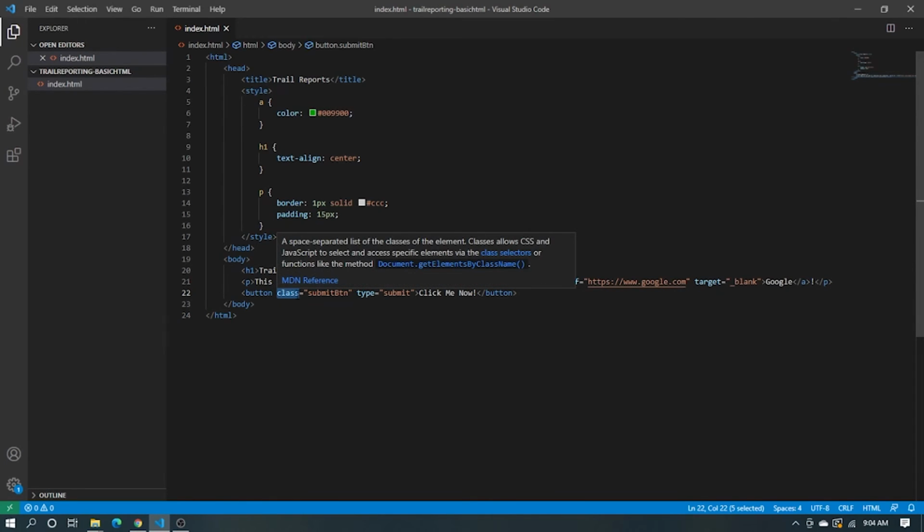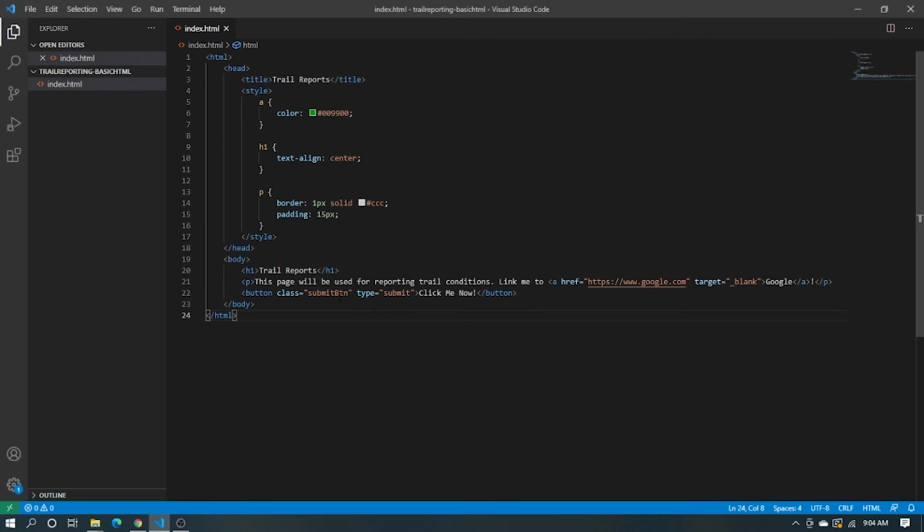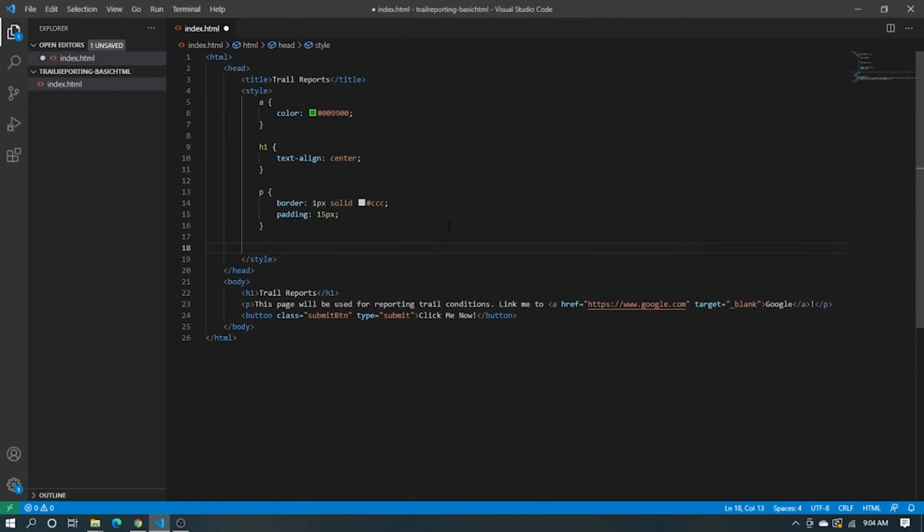This class attribute allows you to target whatever text you put in here. You get to choose what you want to use, and I chose to call this submitBtn because when I read it I'm like, oh, that's my submit button. So up here in my styles I'm going to cut two spaces, right? I'm going to use a dot. So dot is how you reference that it's a class.